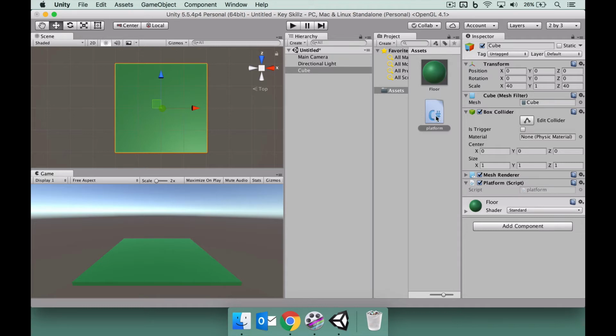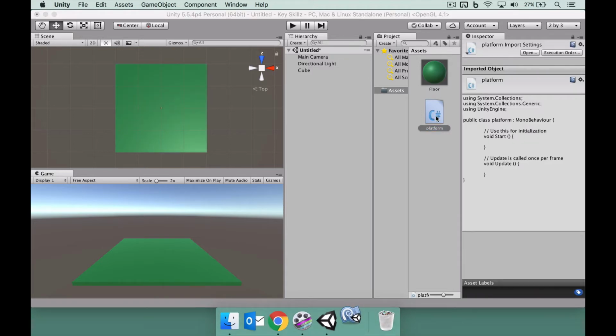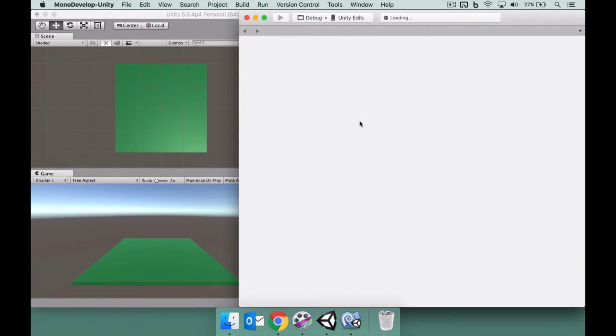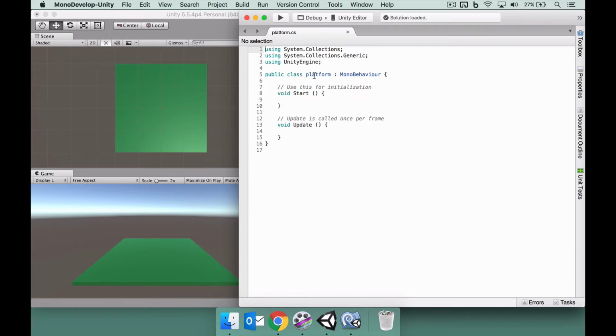Now we can double click on this, our platform script, and it should be empty. It should start with a start and an update function. So here's our platform. That's our start, and there's our update. This runs constantly, and this runs just once at the very start when you push play.